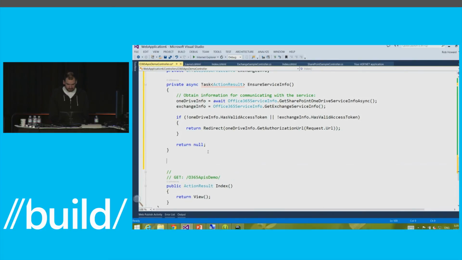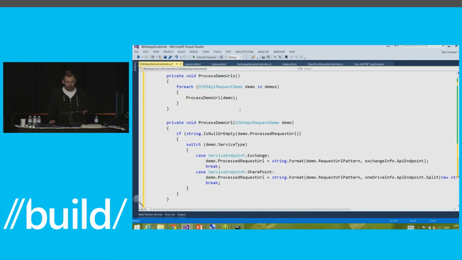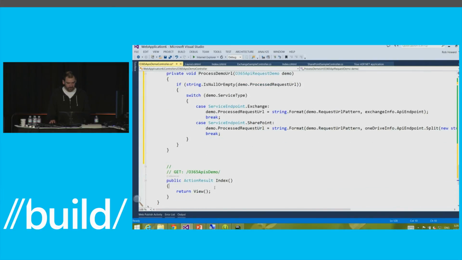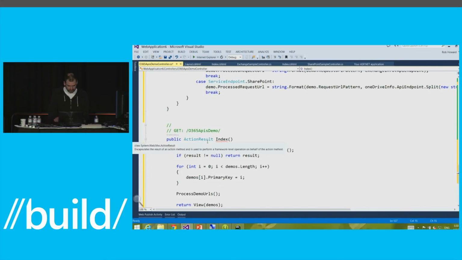Once I've got ensured information about the services, I want to actually process the demo URLs. So I need some helpers that will actually go through the demo URLs and format them to insert the OneDrive info and the Exchange info that I look up from Discovery. And then I want to go in here, and I want to put in some actual code to output that to a view. So I've got an index controller. I'm going to do an async task here.